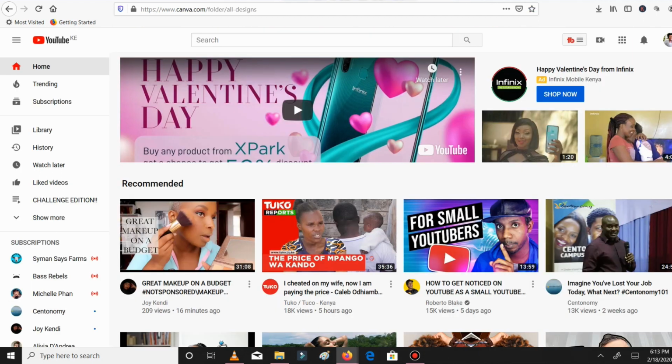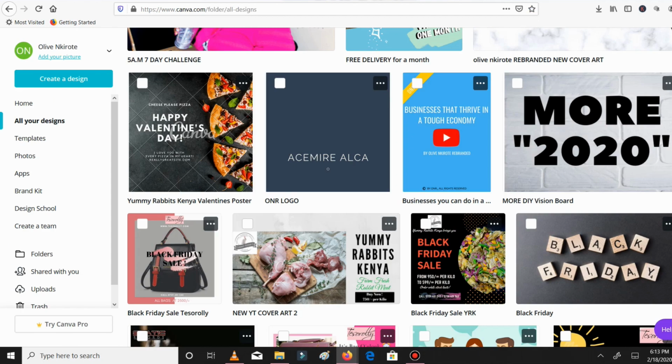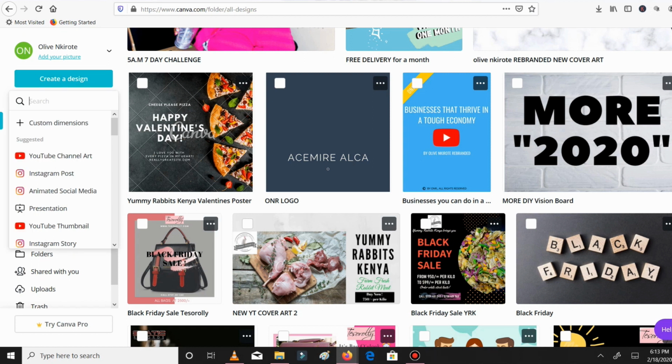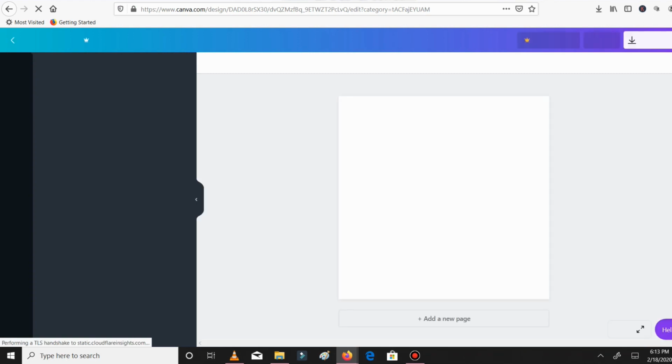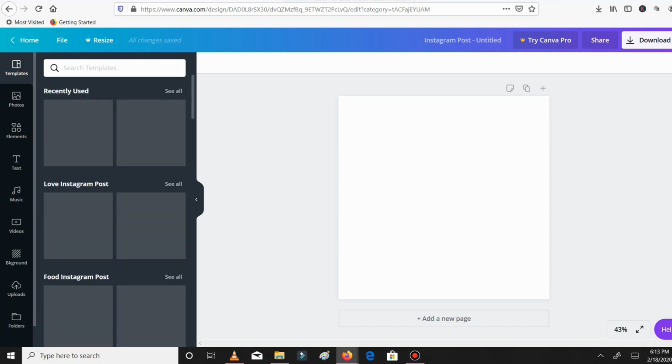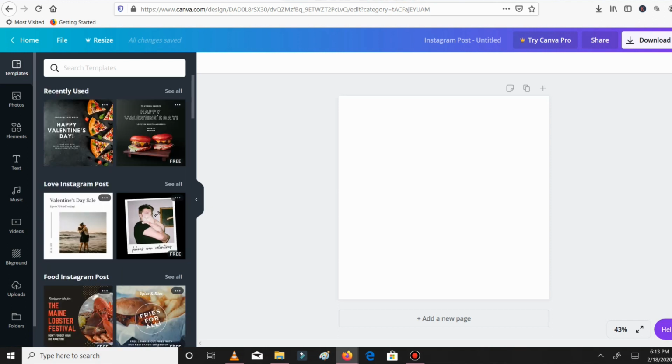So we're going to go to the far left, create a design, and then we're going to say Instagram post because we intend to use it on Instagram. Facebook can also take the dimensions of Instagram, so I would rather stick with Instagram dimensions because I feel like they're way more neutral as compared to Facebook. They will crop out my Instagram.